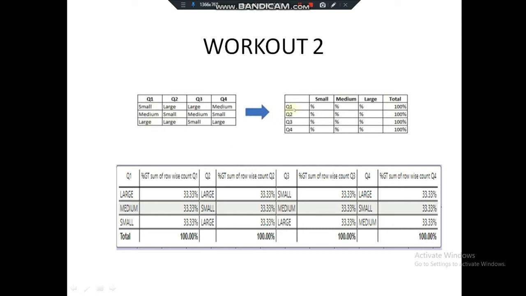In each column, under the quantities small, medium, and large, we should know the percentage contribution of each subcategory quantity. That means under Q1, how many small quantities have occurred, how many medium have occurred, and how many large quantities have occurred. All those things should be in percentage.